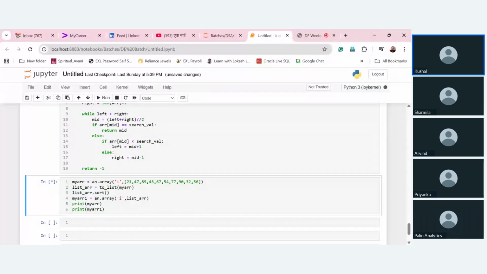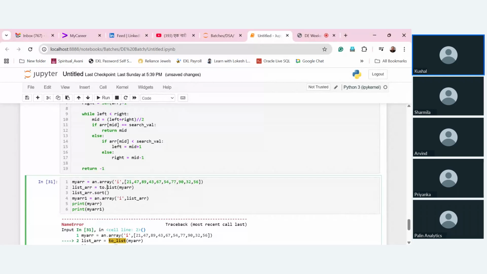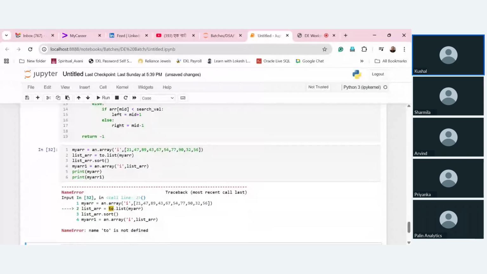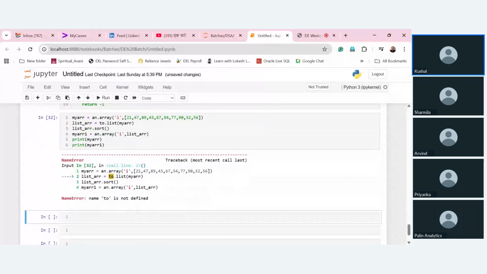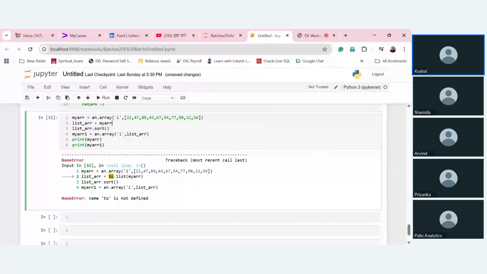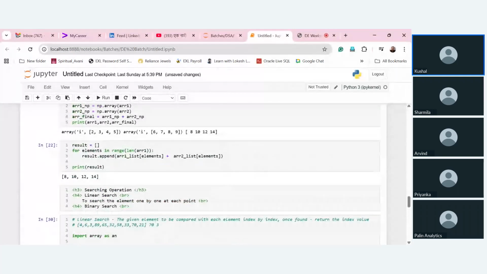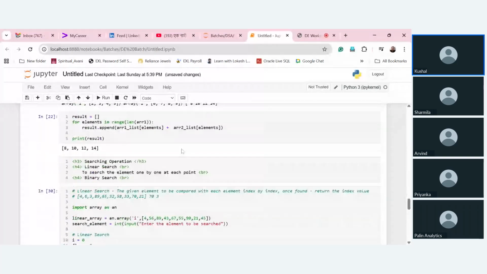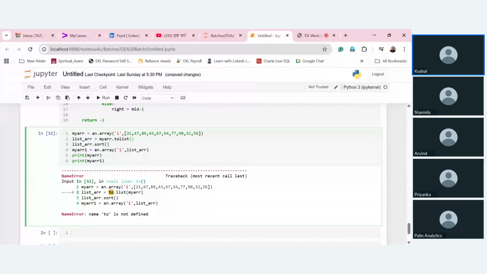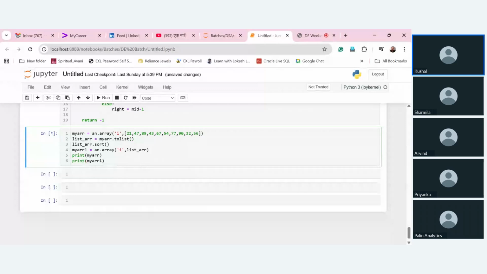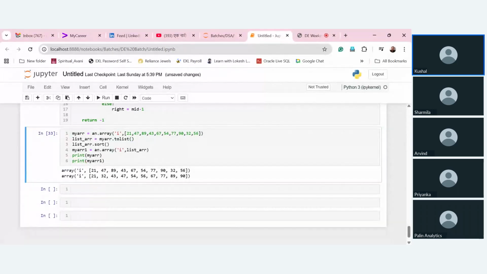So let's see, two dot list. Yes, okay, two dot list or two list. Oh, sorry, this is the other way around. My ARR dot two underscore list. Okay. So you can see here, this is our original array, and now this is the sorted array.